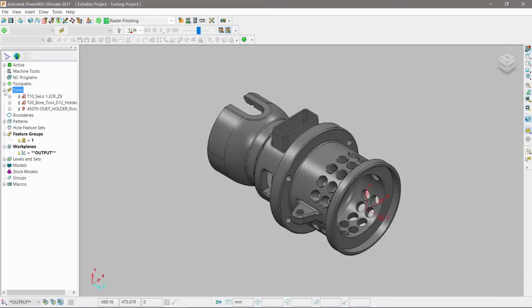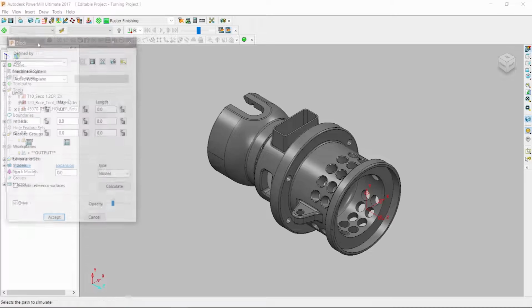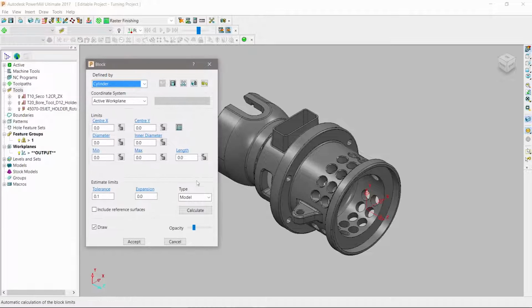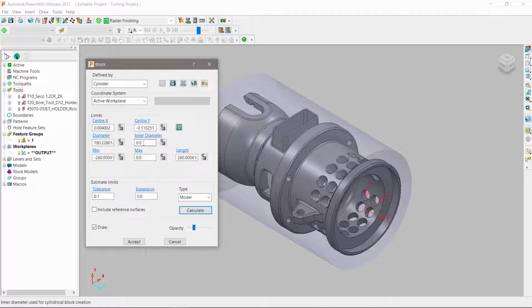Autodesk PowerMill 2017 includes the turning functionality, allowing manufacturers to make better use of their 5-axis mill turn machine tools. PowerMill provides a number of standard features including turning specific block, new curve creation tools, separate view controls, as well as turning features, tools and toolpaths.